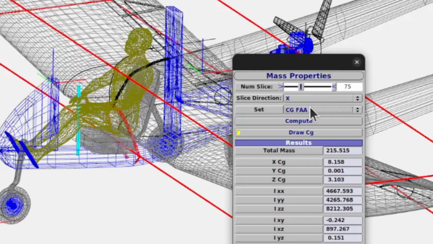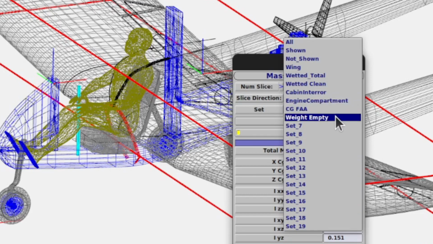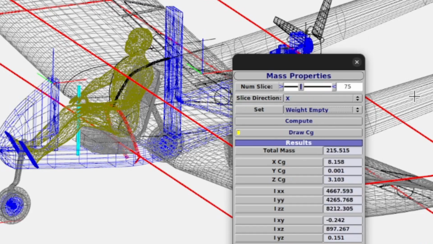Prop. Let's select the empty weight. And let me crank up the number of slices here. Let's go up to 182 is good. Maybe just a little more, 190. And let's compute. Now it's a lot of slices, so it'll take a little while, so I may skip ahead here in a moment.